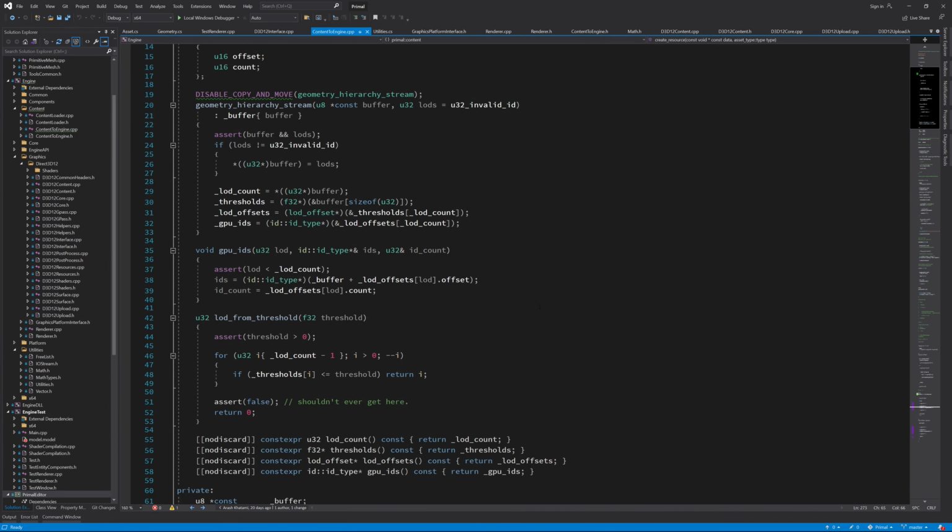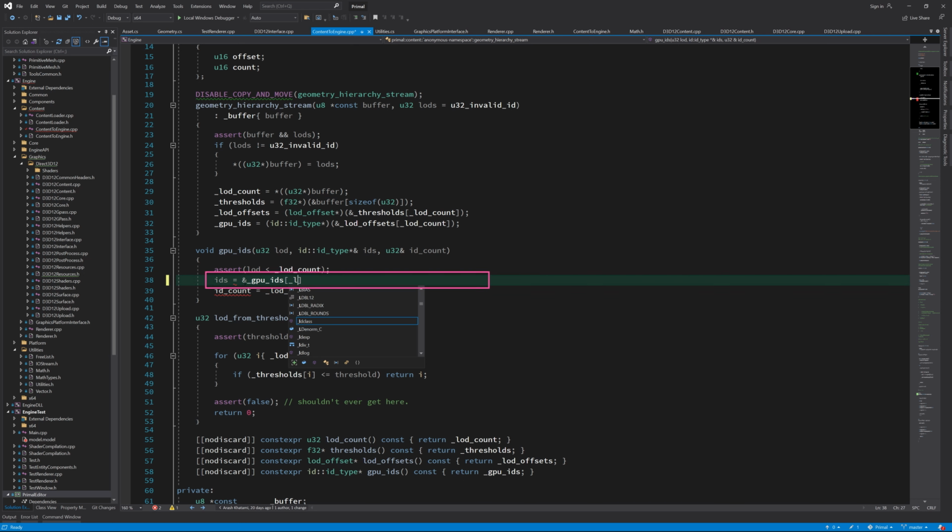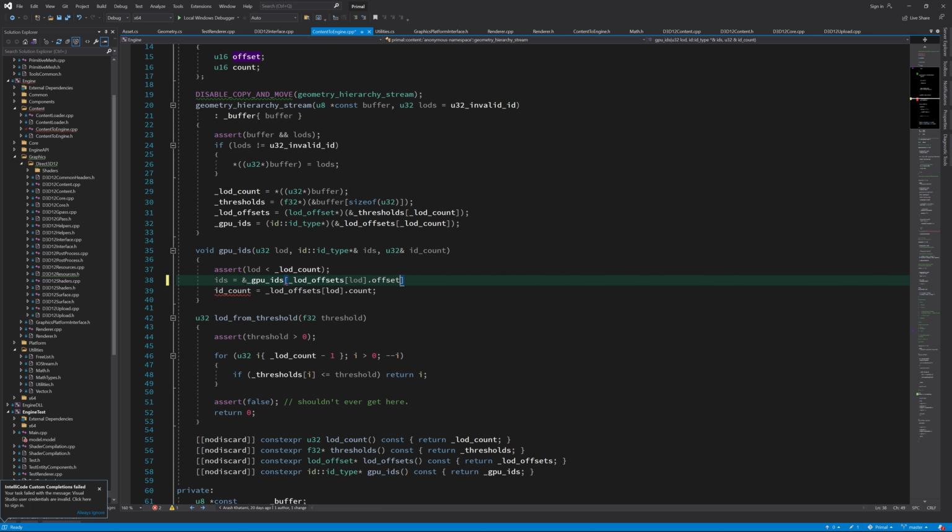Let me start by doing a couple of fixes. This is kind of becoming a ritual for nearly every video, which is fitting since we are primals and primals love their rituals. Anyhow, here we need to use the array of GPU IDs and the offsets in order to return a pointer to the start of GPU IDs for any given LOD.